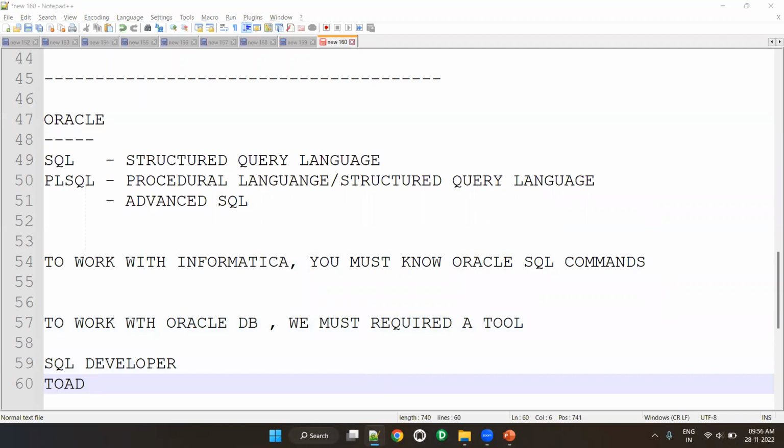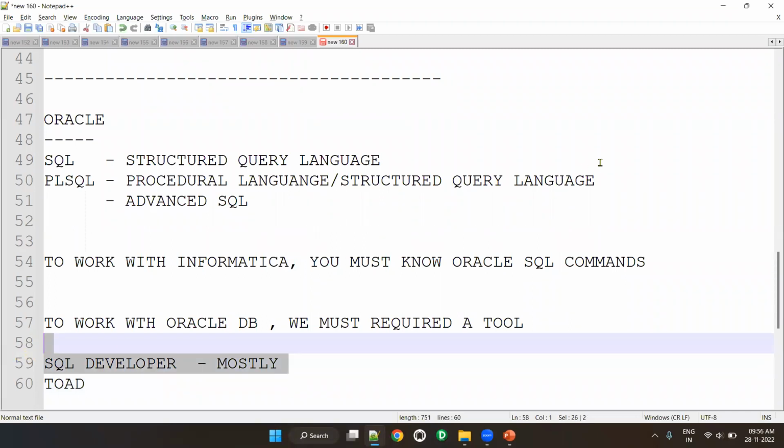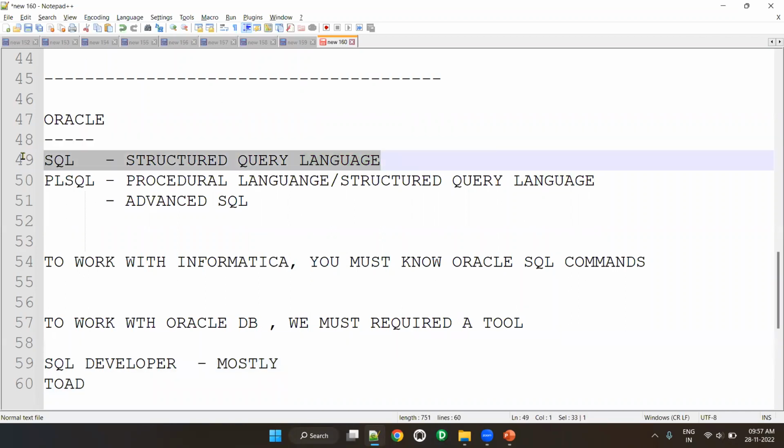To work with Oracle database, we must require a tool called SQL Developer or Toad. If you want to work with Oracle, this tool is a must. By using any one of these two tools in real time, we can work on Oracle. Mostly we will work on SQL in real time.